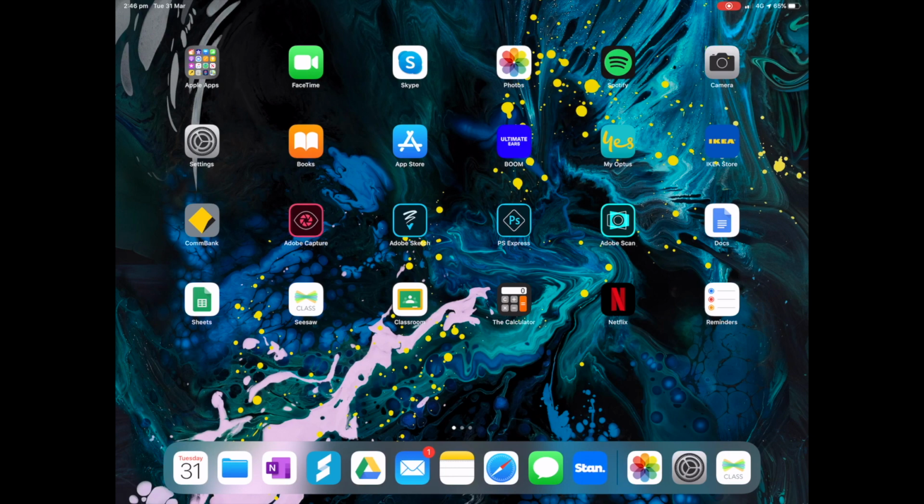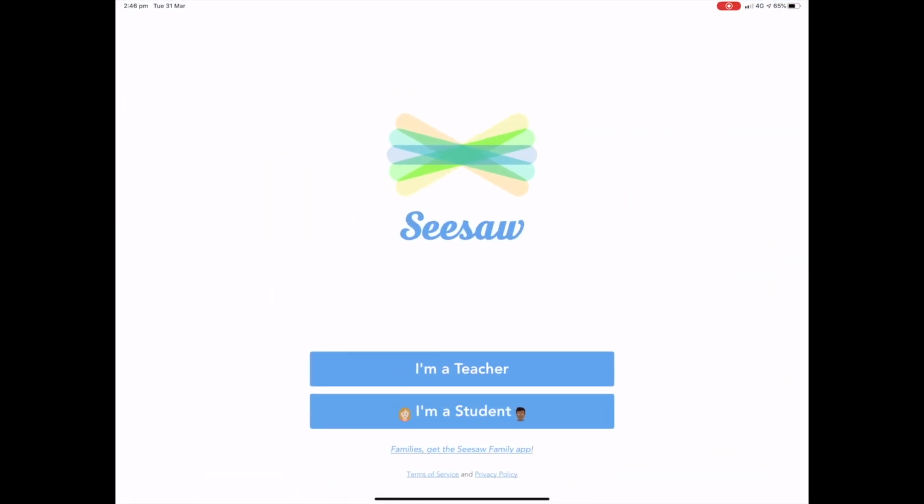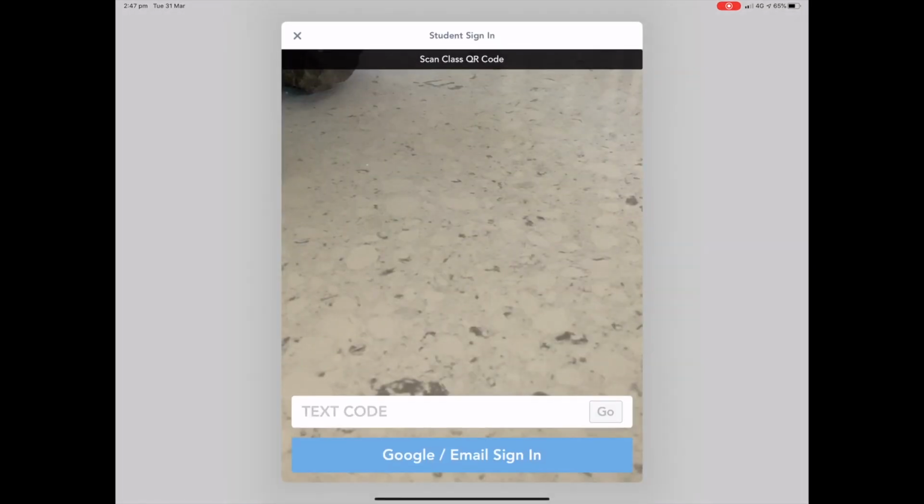Okay, so now we are going to have a look at how we can access Seesaw through an iPad or an iPhone. You're going to have a look for the Class Seesaw app, which we can see in the bottom left here. We're going to tap on the app and it opens up looking like this. We have two options, I'm a teacher and I'm a student. We're going to go ahead and click on I'm a student, and then it brings us our camera.